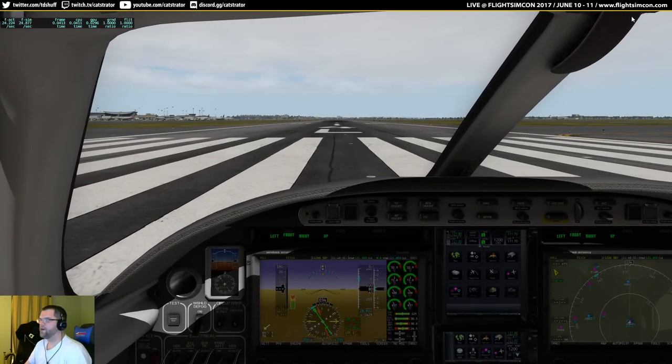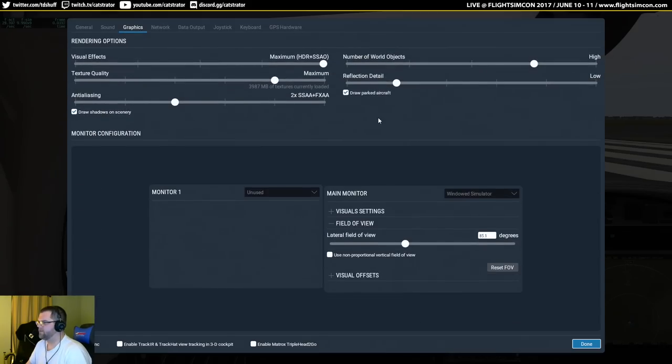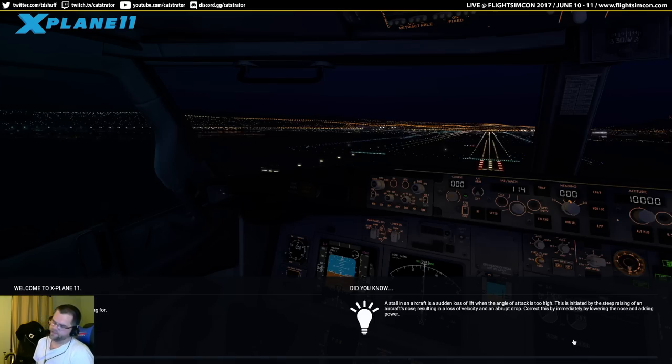Okay. So 25 is unacceptable. That's not going to fly for me. So let's turn our world objects back down to medium. Hit the done button, and let's see if that brings our frames down to a more acceptable level.